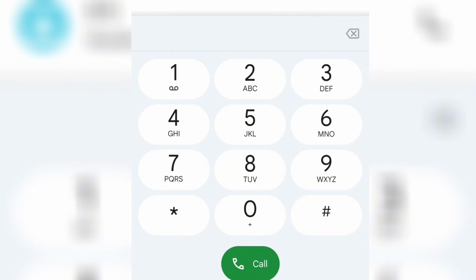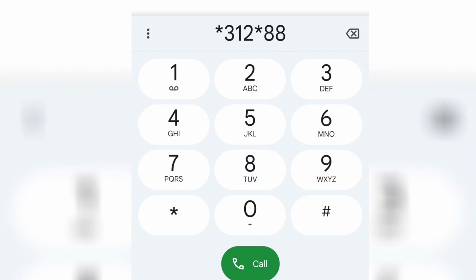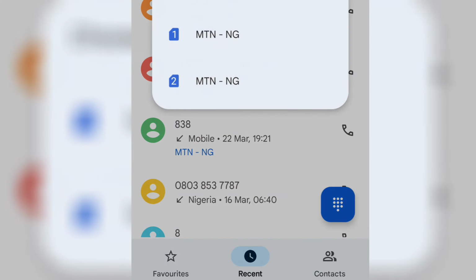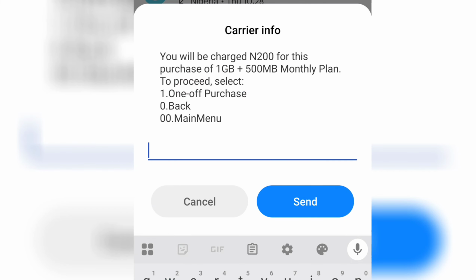The number 4 code that you can use to get cheap data from MTN is *312*88#. So let's dial it and see what you can get with this code. You'll be charged 200 naira for the purchase of 1 GB of data plus a 500 MB monthly plan. So with 200 naira you get 1.5 GB of data and it will last you for 1 month. This is another good option that you can use to get data at a very cheap rate from MTN.